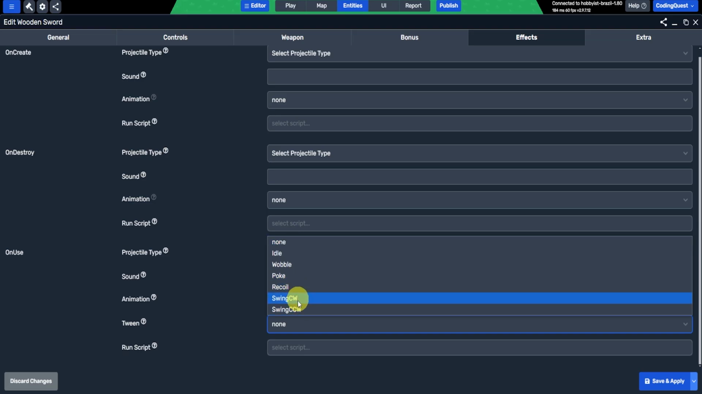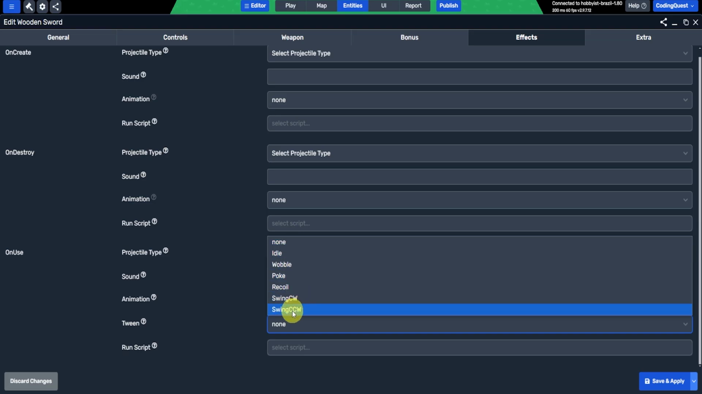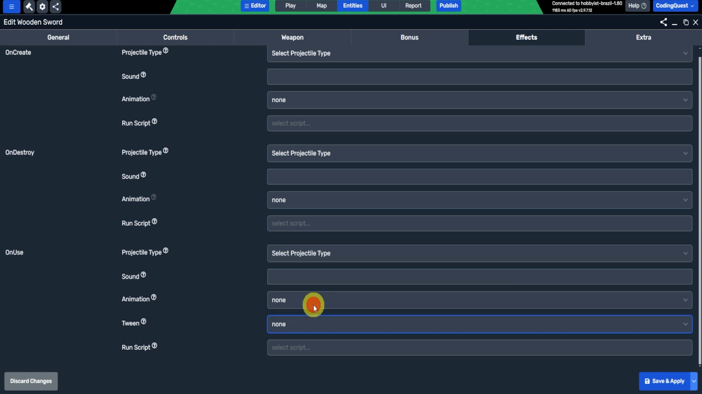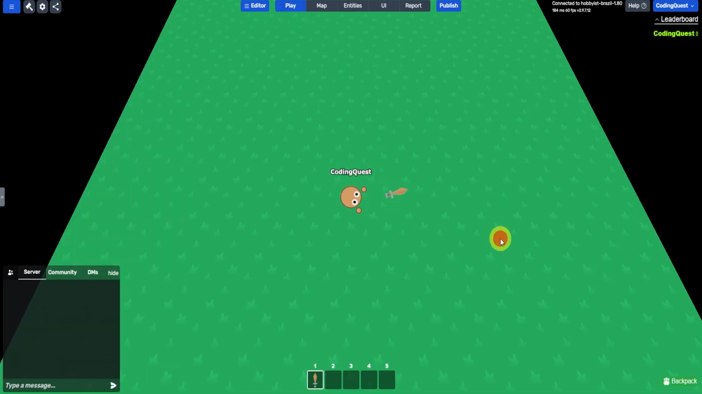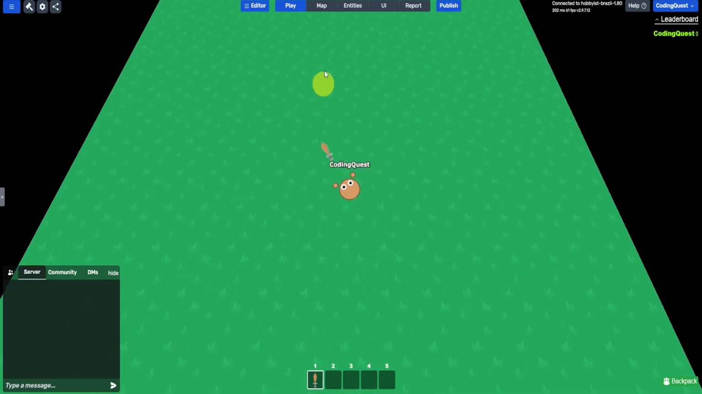Some of these are a little obvious in a sense. Swing would essentially swing our weapon. Poke would actually poke our weapon. And I would encourage you to just try the rest. But here for us, we're going to try the swing CCW. We'll hit save, we'll hit play, and now you can see my weapon rotates, or swings, I suppose. And there we go. There's our weapon.